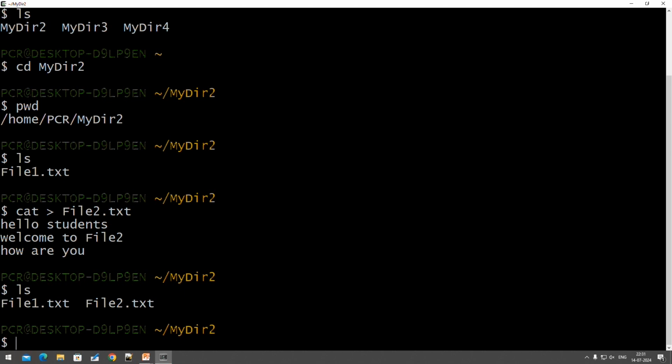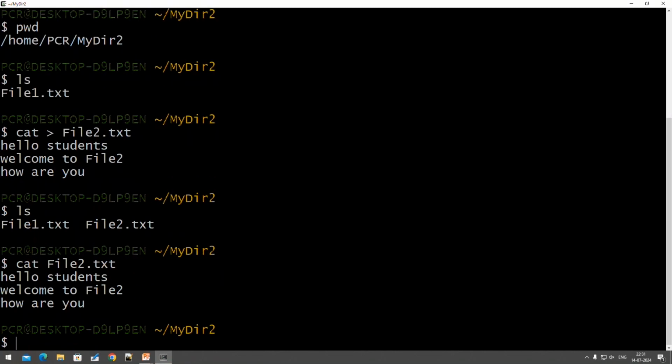Now suppose you want to display the contents. In that case, you are using the same command but without the greater than sign. So I am using the cat command and the file name. So you can see what is the content inside that particular file, right. So you have seen here basically two purposes of the cat command.